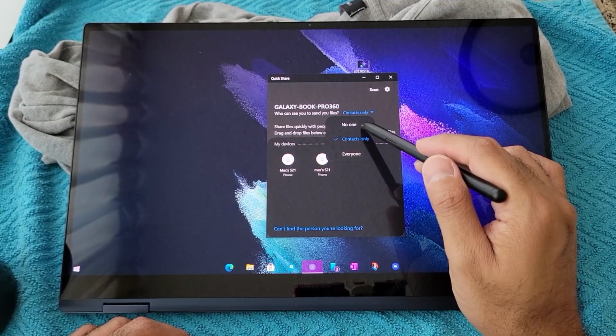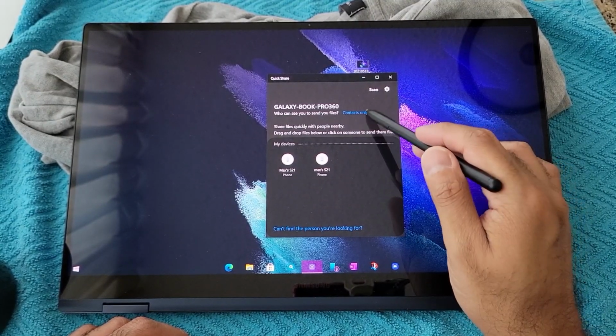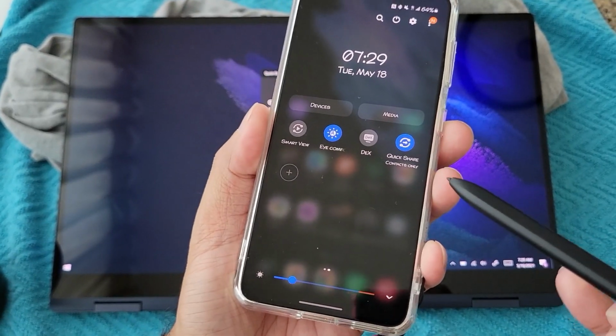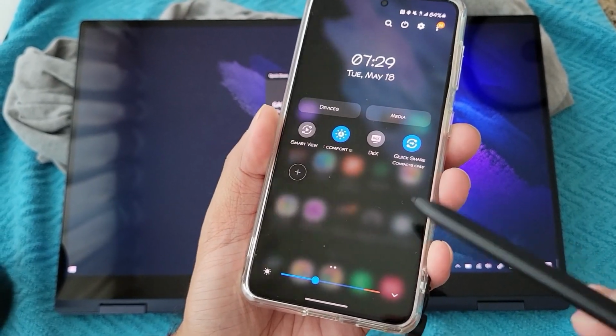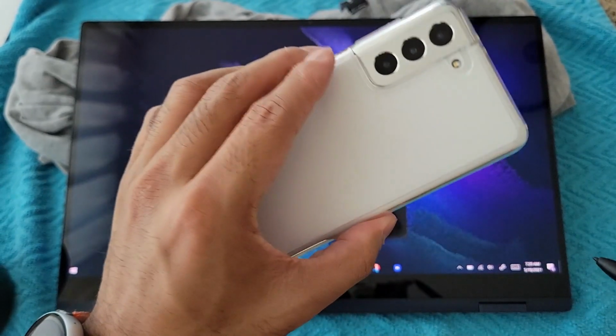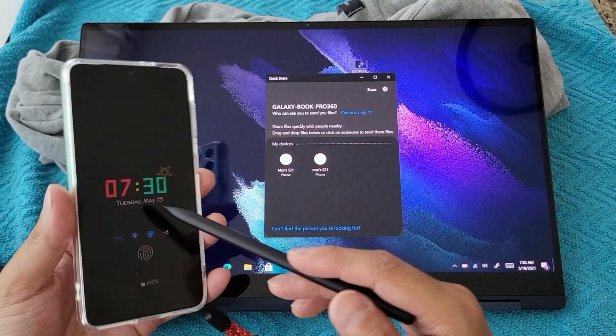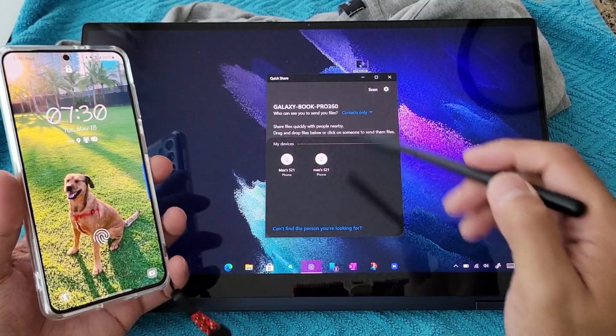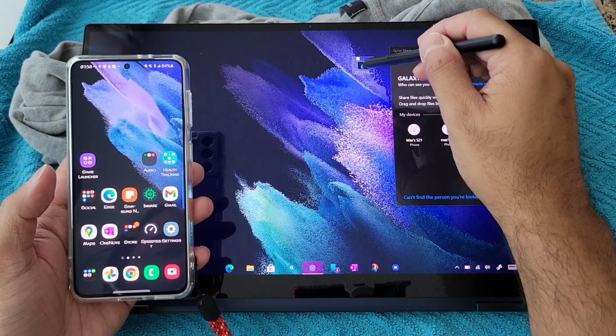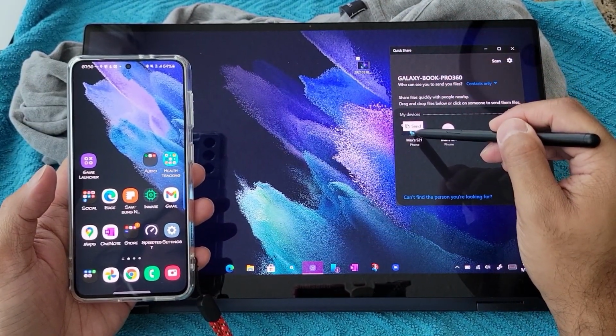And here you can update this to no one, contacts only, and everyone. To get this to work on your phone, you'll also need Quick Share enabled. And here I have it enabled on my S21 as contacts only. And it shows two of them because I'm using this S21 and the one that's recording this video is S21 as well. To share this video, you're just gonna tap and hold and drop it on the name.